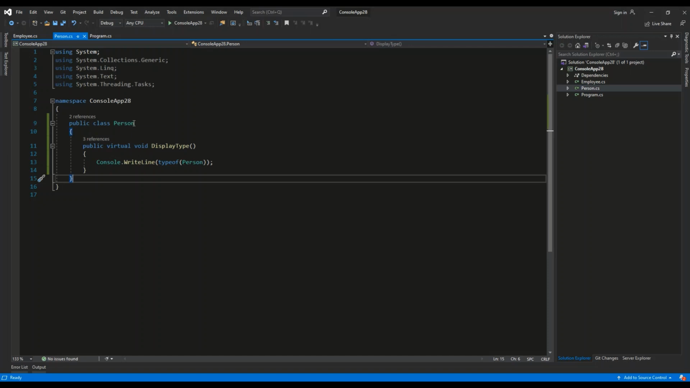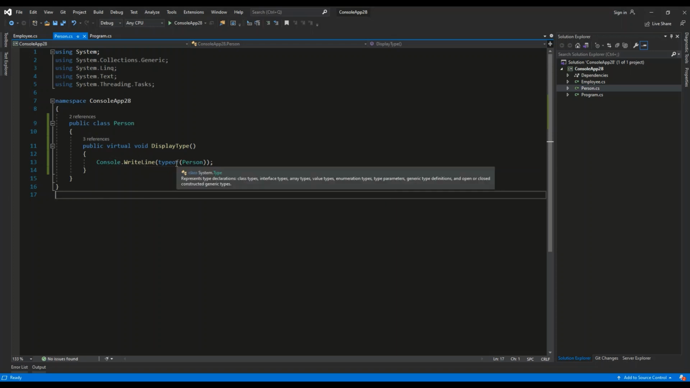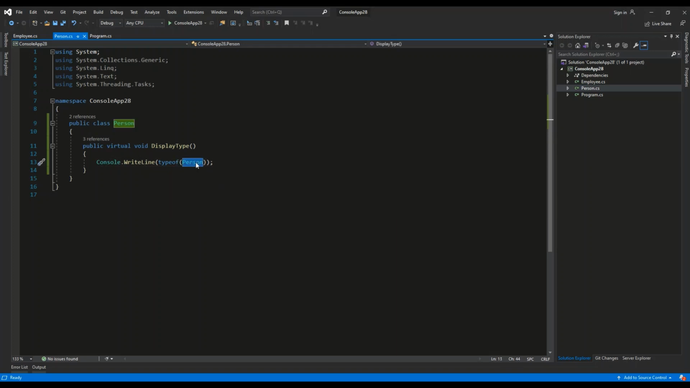So here I have the base class Person containing a method DisplayType, which is marked as virtual. This keyword means that there will be an implementation inside of the base class Person, but this implementation can also be overridden inside of the derived class. So basically virtual means that I can use this code inside of the derived class, but I don't have to. I can write my own implementation. So this implementation is a simple Console.WriteLine outputting the name of the Person class into the console window.